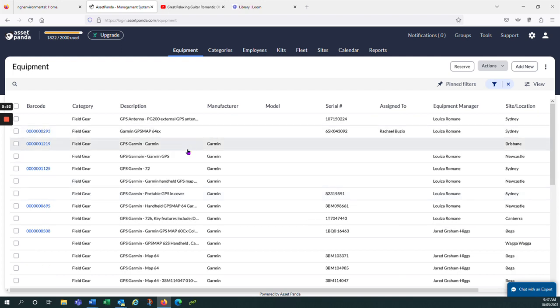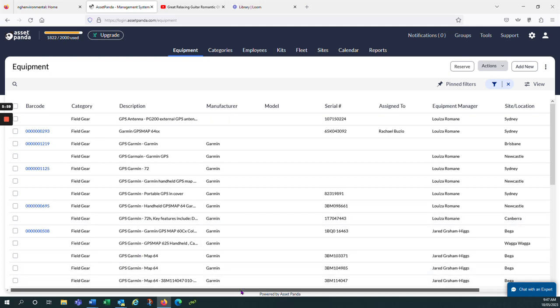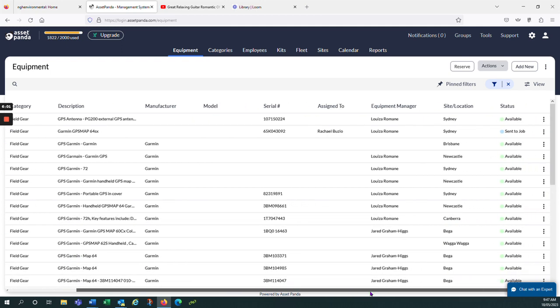You will be provided with a list of all GPS units owned by the company. If you scroll to the right-hand side, you will see the status column, and this will show you which units are available.